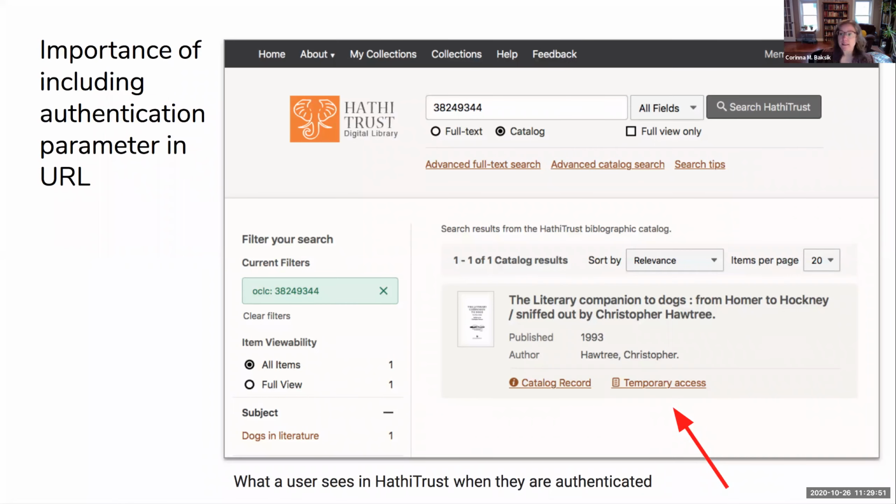So I mentioned passing the user through authentication. With the way that we have the links now, which do pass the user through authentication to HathiTrust, this is what a user will see when they click on the link from Hollis. They land on a page of a search result for an OCLC number, as I mentioned, and what they see in the result is the link to temporary access. So this is relatively intuitive: they know, okay, temporary access, that's what I click on.